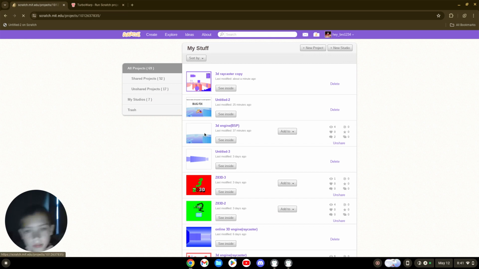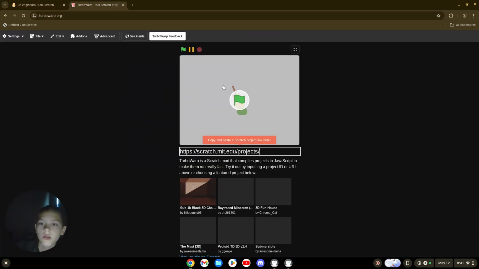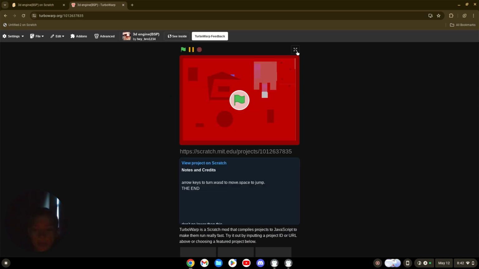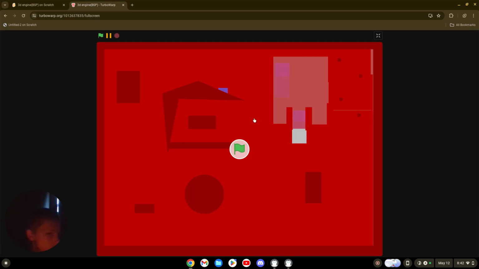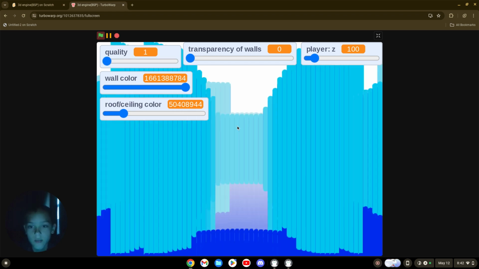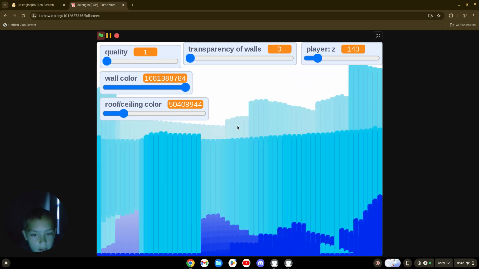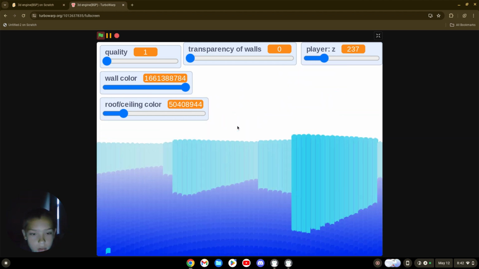Here's my BSP engine. But of course, we have to put this into TurboWarp, and we have to put it at very, very low quality for a fact. I actually used this, quality 8, warning, crash. This is where I am in my progress.